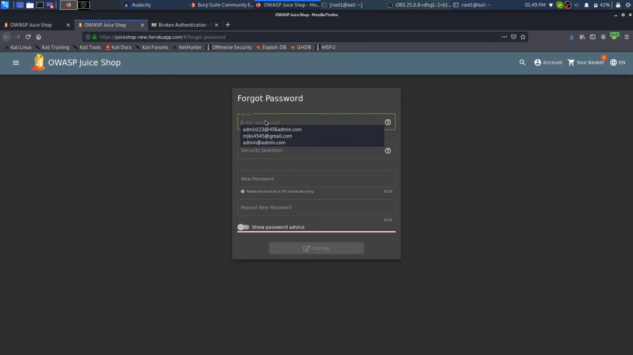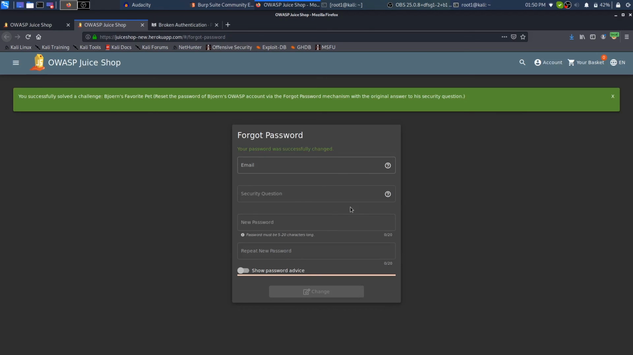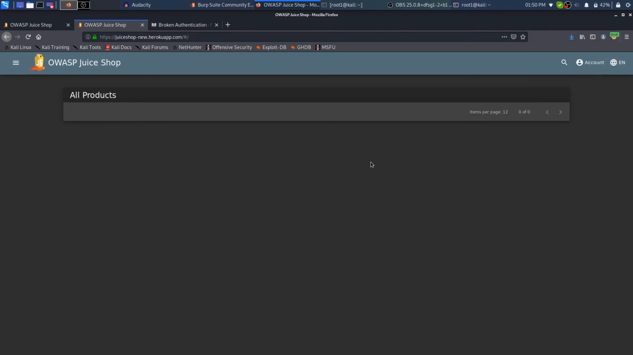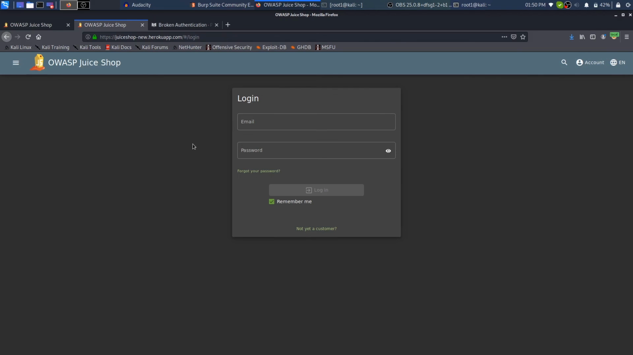So for starters, I will enter the email address of Bjoern, which is bjoern@owasp.org. And in the security answer, I will enter the answer from the video. And then in the password, I will enter ASDF, ASDF, ASDF, ASDF, in the repeat password as well. Click on change. And once I click on that, you can see we have changed the password of Bjoern. So let's log in with his account and check out what was so special in Bjoern's account.